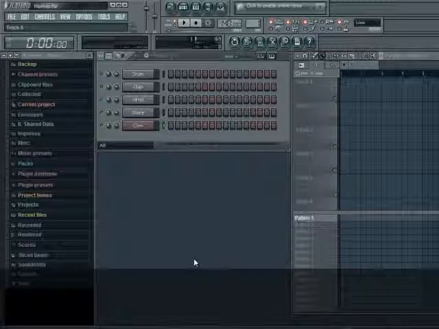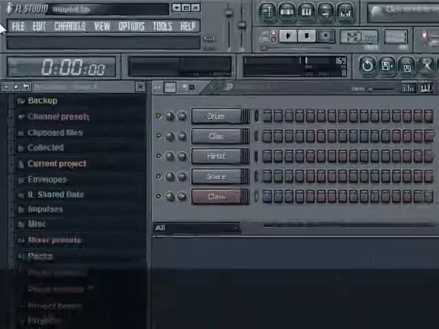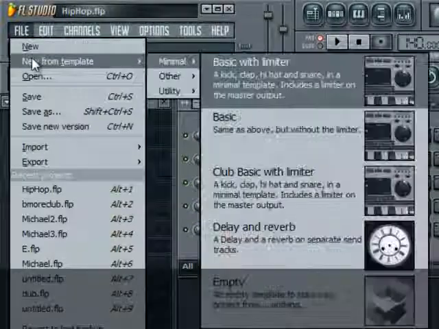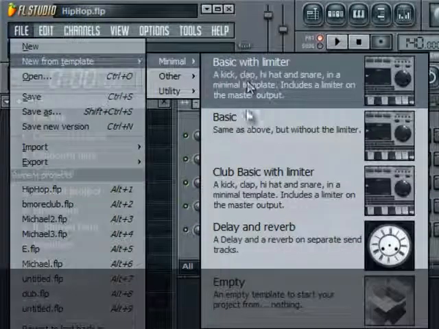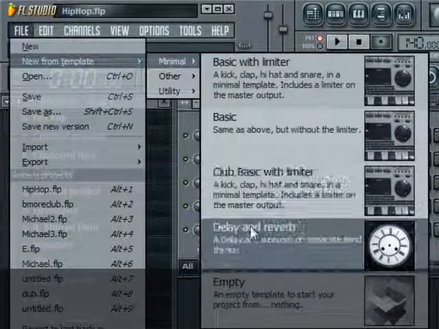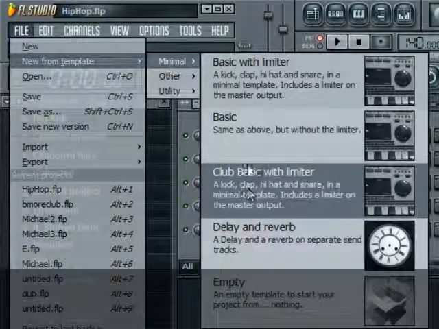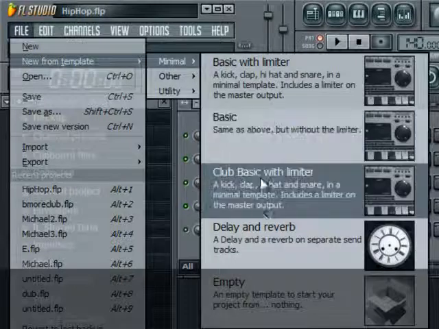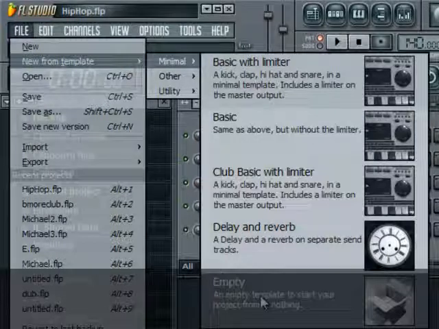What's up guys? Today I'm going to show you how to create an FL Studio template. It's very simple. If you ever go to File and New from Template, you'll see some preloaded sessions already there that came with the program. I don't generally use these. They sound kind of cheesy, so I usually use empty and just load my own sounds.